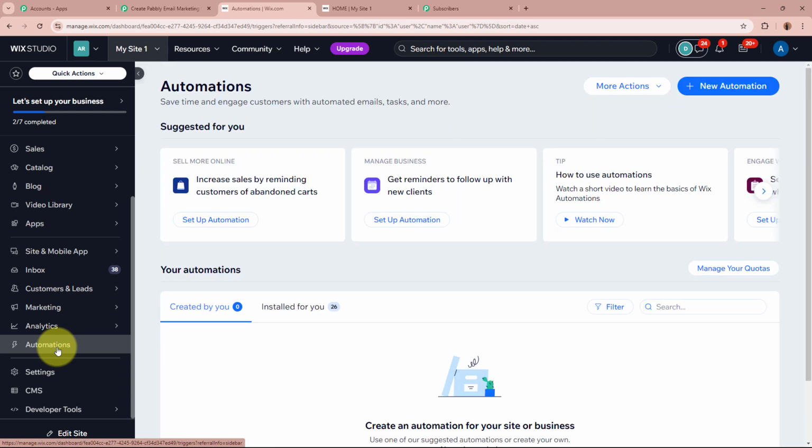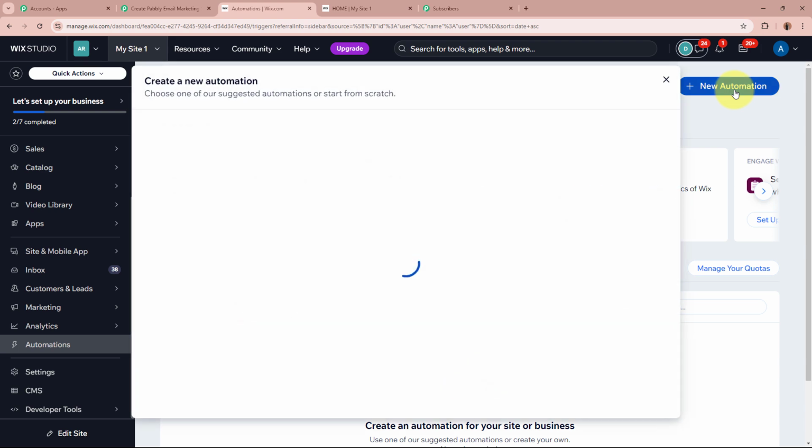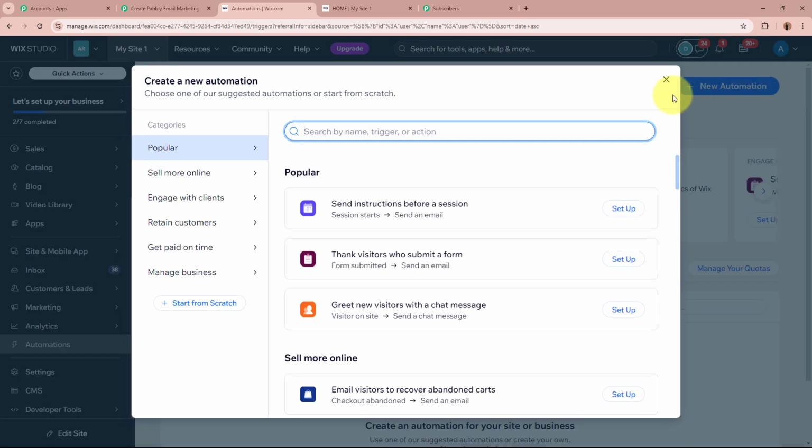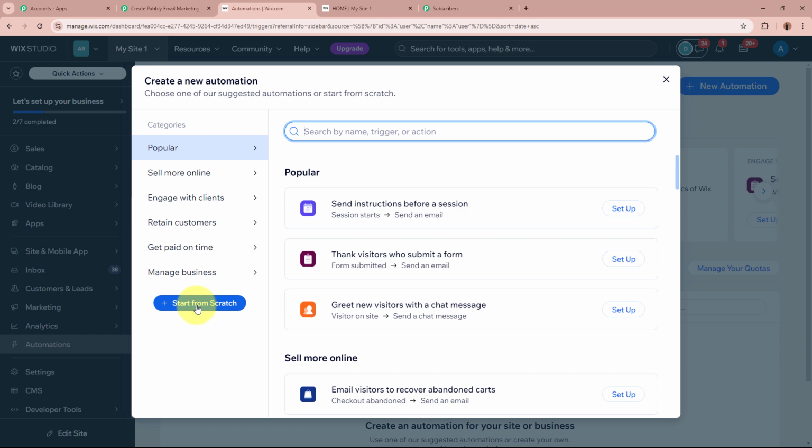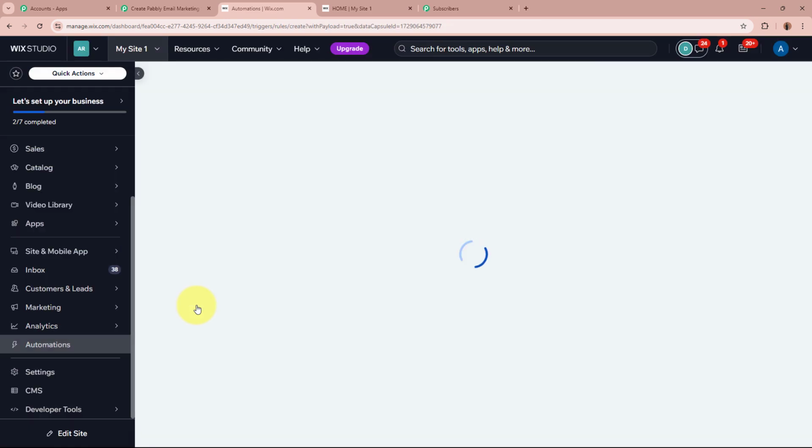After coming to automations, on the top right corner, it says new automation. Click on this button. Okay, we are going to create a new automation now. In order to do that, you can select a template from here, but I want to create the automation from scratch, so I'm going to click on this button right over here.